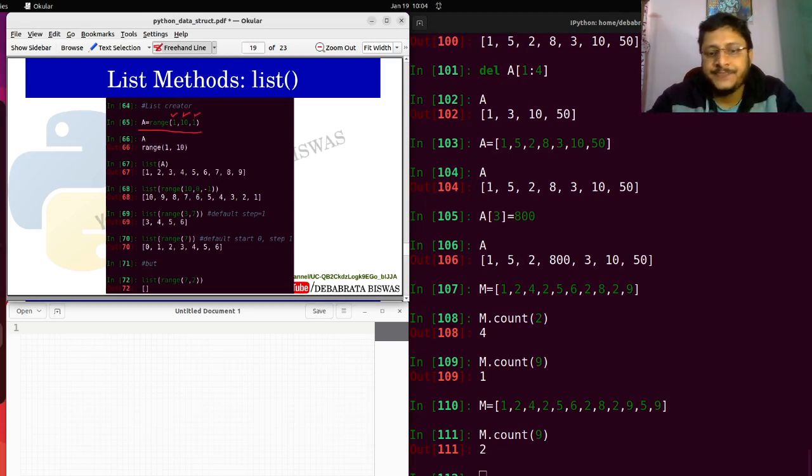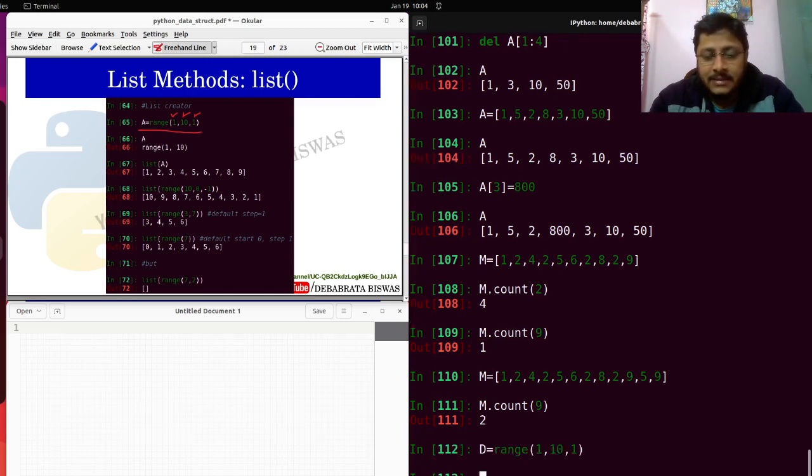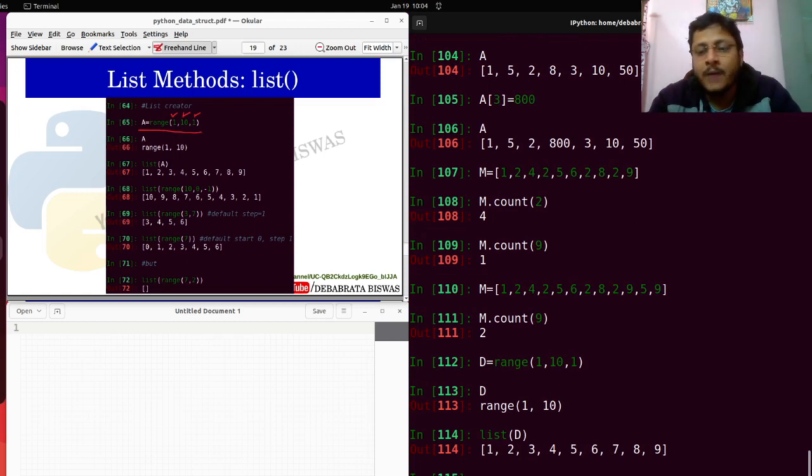So if we use this, then suppose we give D is equal to range 1 to 10 with a step size of 1. If we don't provide the step size, then by default it will take 1 as step size. Then D gives a range of 1 to 10. If we want to make it a list, then just provide list, which I told earlier, list D, and it provides 1 to 9, 1 digit before the stop.